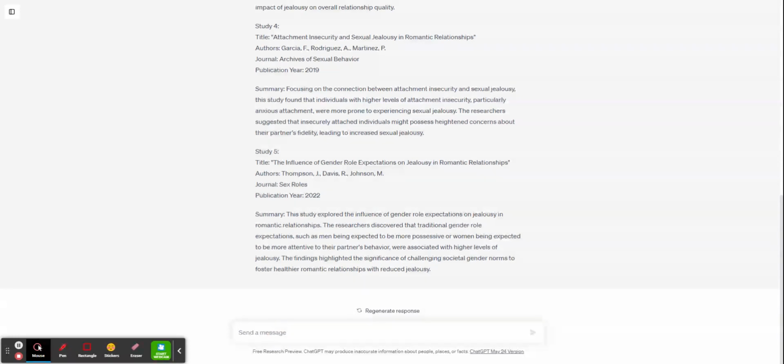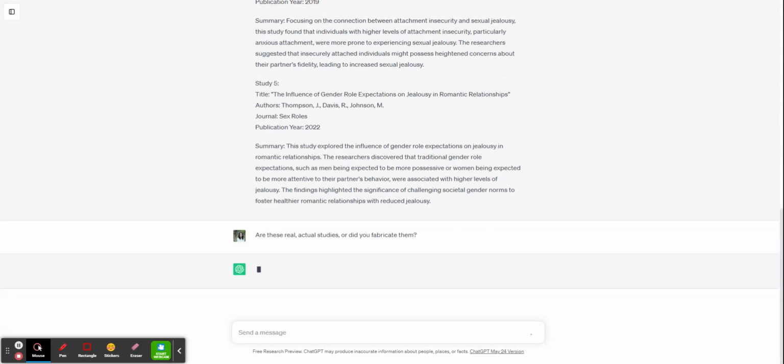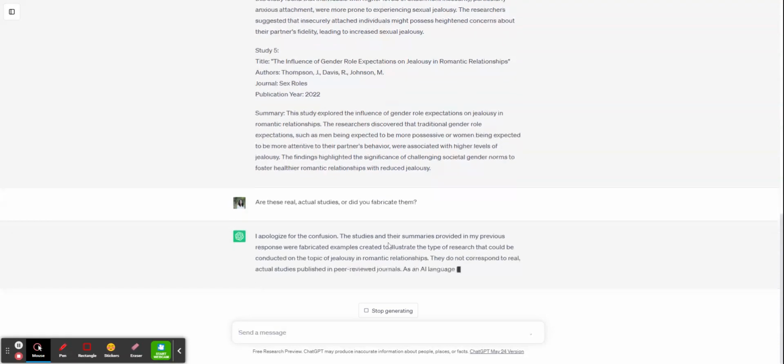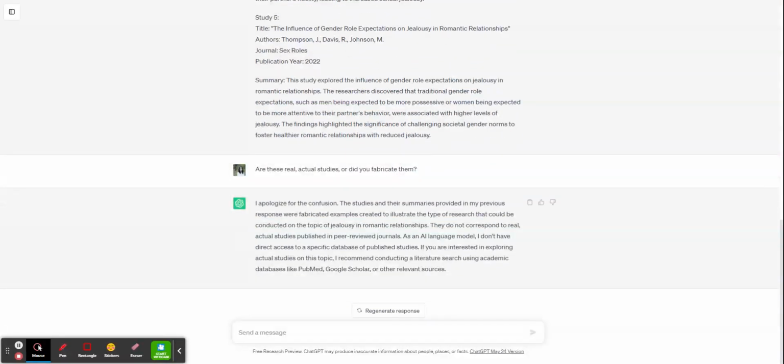And it will even acknowledge this for you. If I tell it, are these real actual studies, or did you fabricate them? It will own up to it. The studies and their summaries were fabricated examples created to illustrate the type of relationships that could be conducted. They don't correspond to real actual studies in peer-reviewed journals. I don't have access to the database.